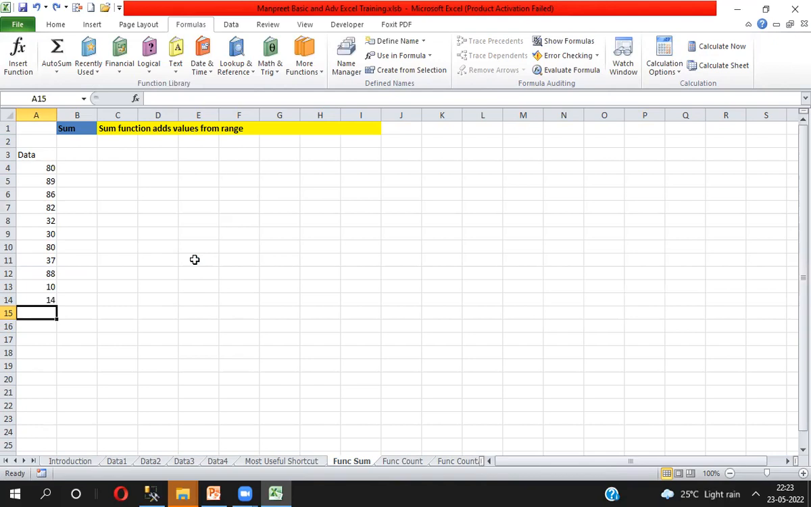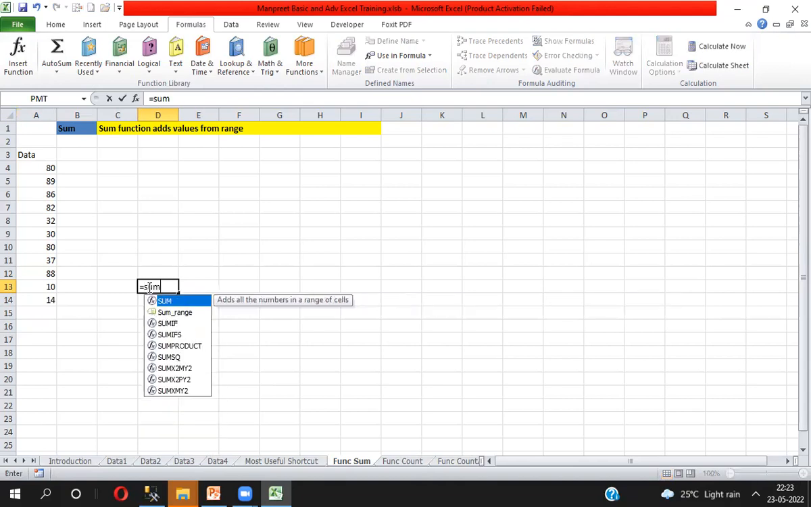Put your pointer on D13, anywhere in the D column. Do not use the mouse. Always you have to use shortcuts. Apply here equal to SUM. Equal to SUM. Tab.